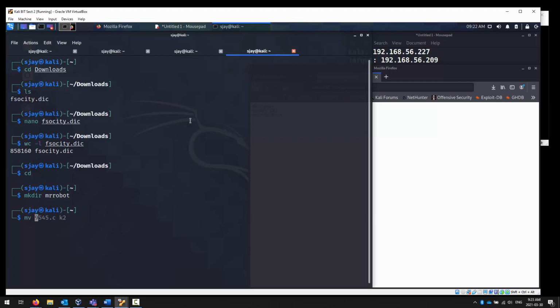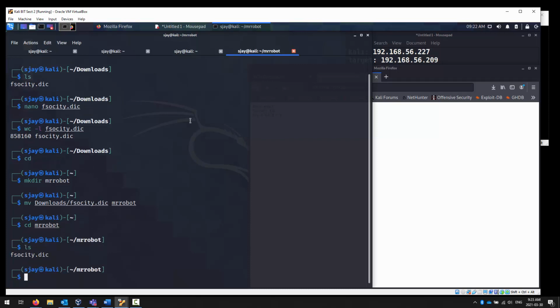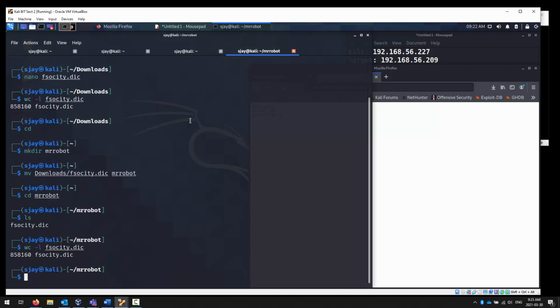I'm going to move my fsocity dictionary file into my Mr. Robot directory. Alright? Basically, I've downloaded and placed that dictionary file into this folder. And as we saw, because I'm going to need this again, it has 860,000 entries. There's a couple of different ways of cleaning this up so that you've got a much cleaner list to work with. Okay?